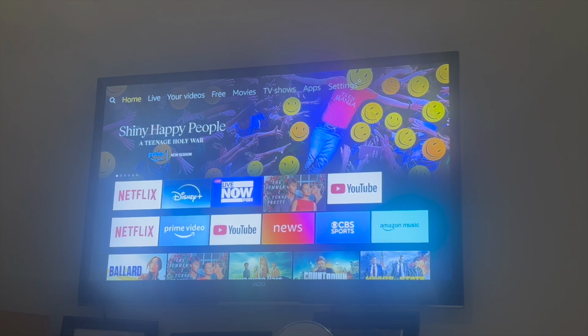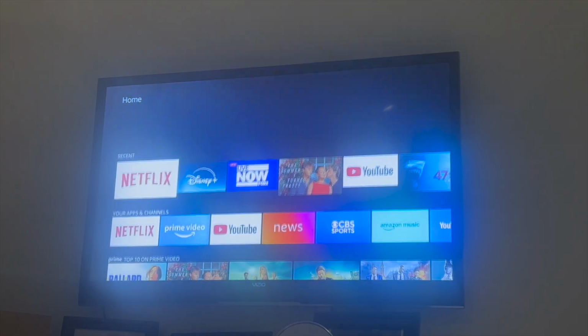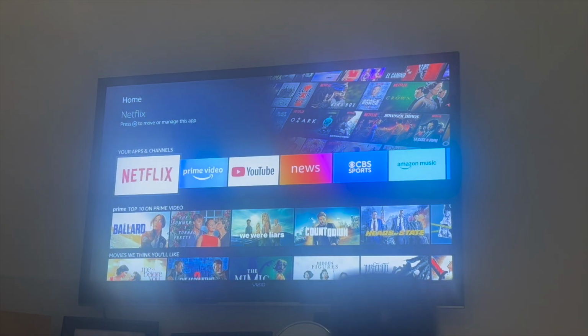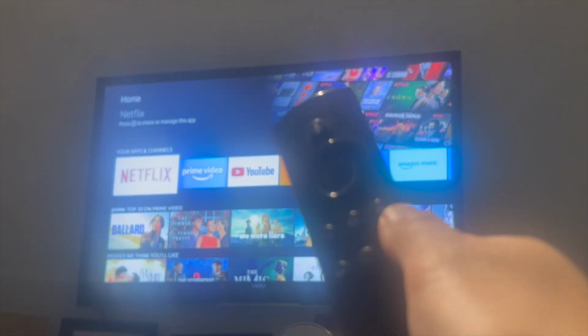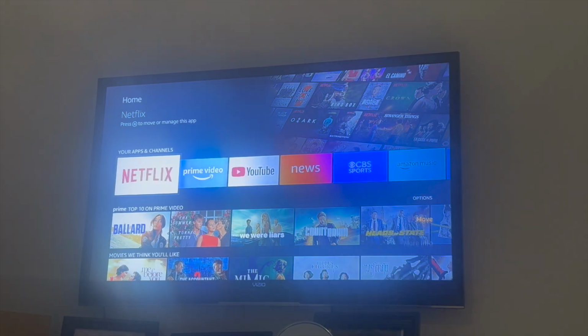But in order to do this, what you're first going to do is navigate to where it says home, and then you want to grab your Amazon Fire TV stick. And let's go ahead and highlight Netflix, for example. Click on the hamburger icon on your remote. So right now it's hard to see, but it's this icon here that looks like 3 lines. So click on that. And notice how on the bottom right-hand side, it says move, more info, or uninstall. You're going to click on uninstall. So once you do that, that is going to uninstall or delete an app from your Amazon Fire TV.